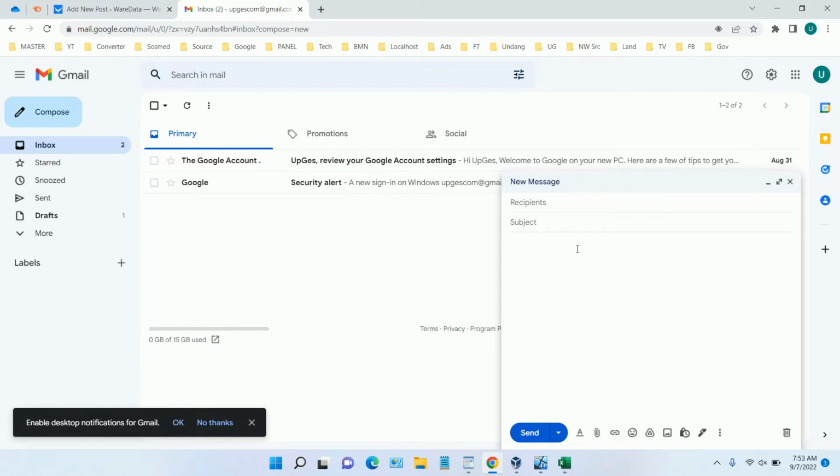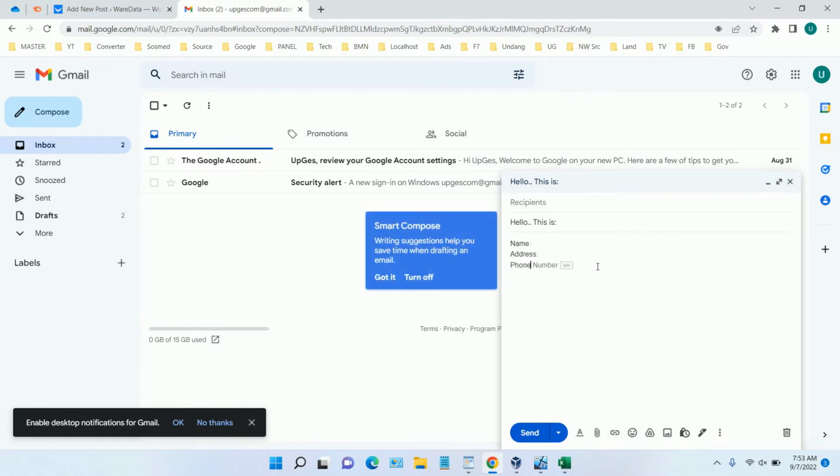For example, for the subject, hello, this is like this, for example, and we can create a template like we want. For example, just include name, address, and phone. After that, every time we create a message, we can just insert this template later.